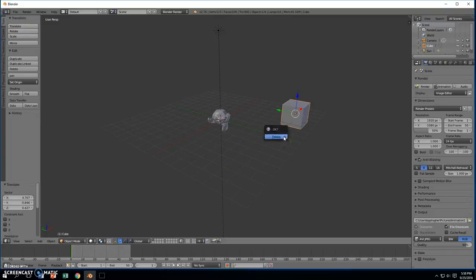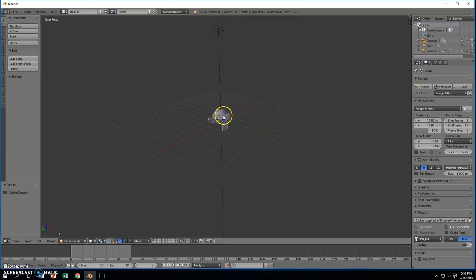Well, let's go ahead and delete that. I pressed X and I'm going to delete that. And I'm going to left click on this monkey head here, and now that we've got that selected, that was our thing that we animated, and now you can see that we have all these keyframes. Well, let's get rid of those.